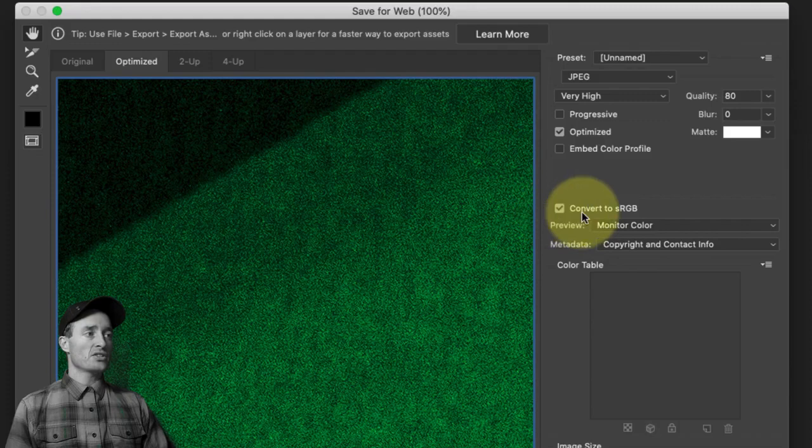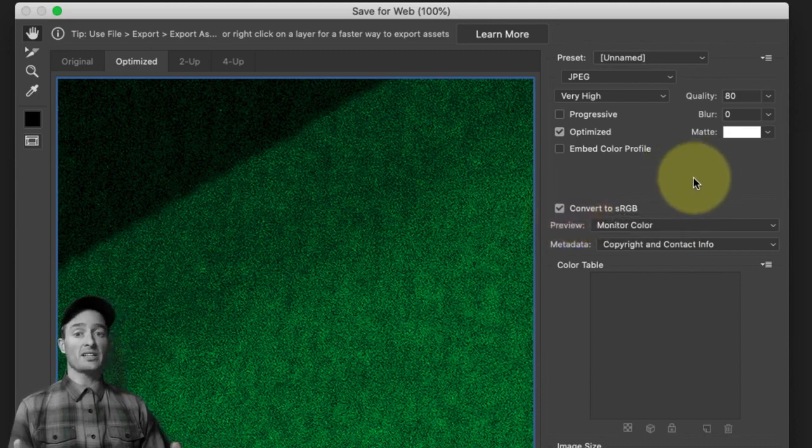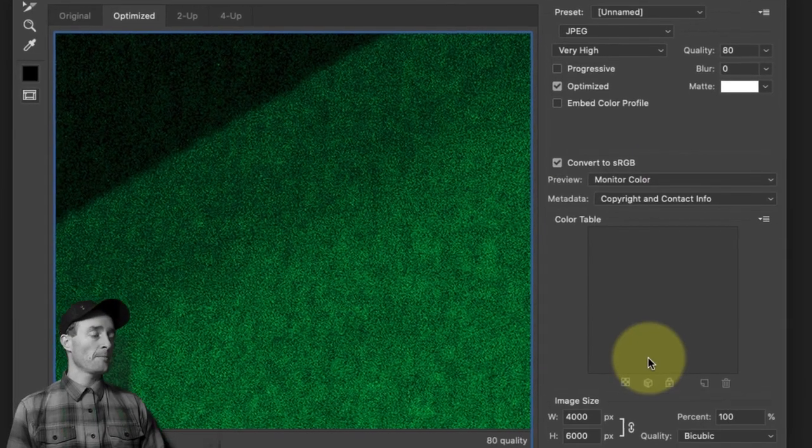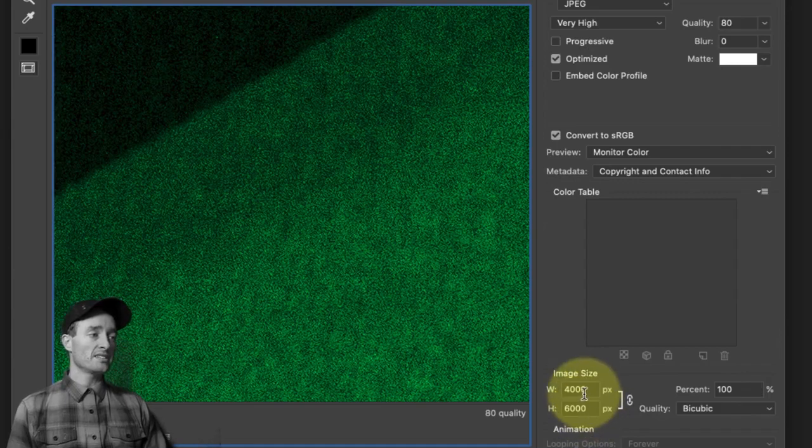I want you to make sure that this option that says Convert to sRGB is checked, because that's the color space of the web, and we want to make sure that matches. That's a universal color space. Now down here, this is the big question: what dimensions to make this?